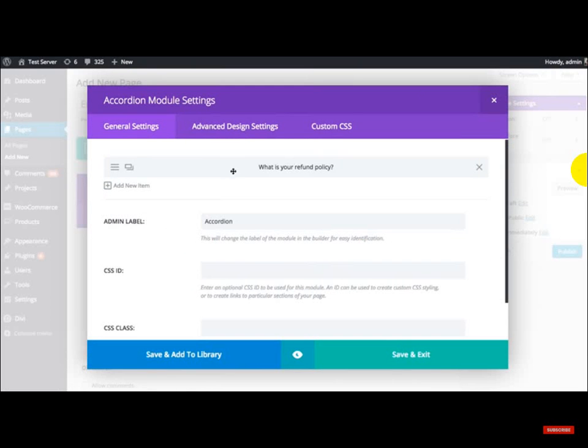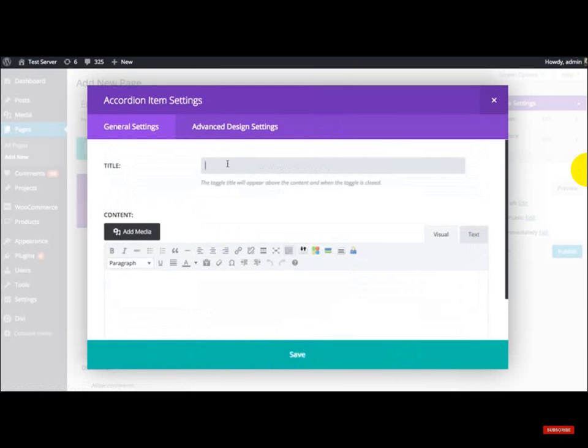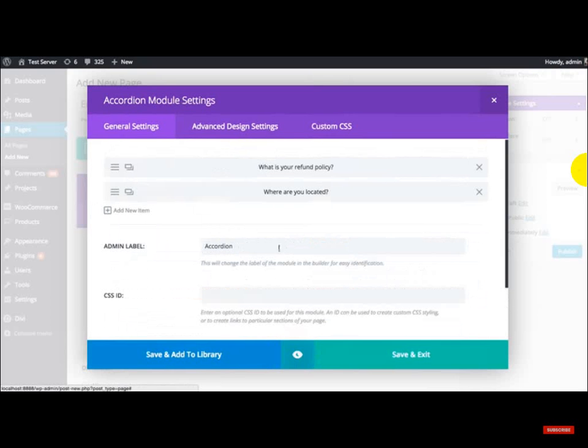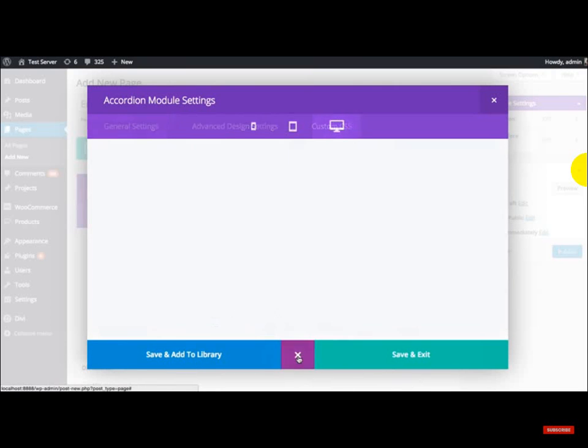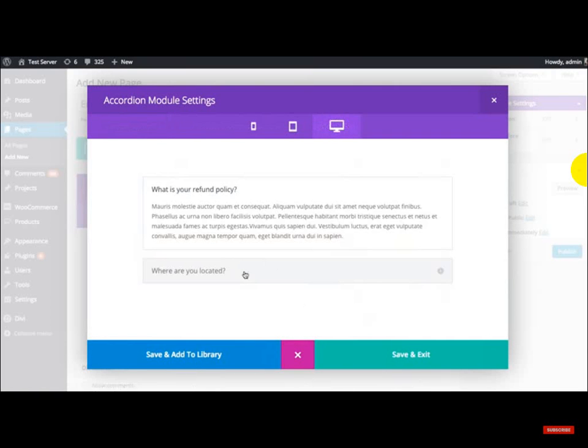And then you can see the first item's been added here. And then we can add our next item. How about, where are you located? Paste in the answer, save. And so now we have 2 items in our accordion. And like I said, you can click the preview icon here to get a preview of what we've created so far. And here it is.